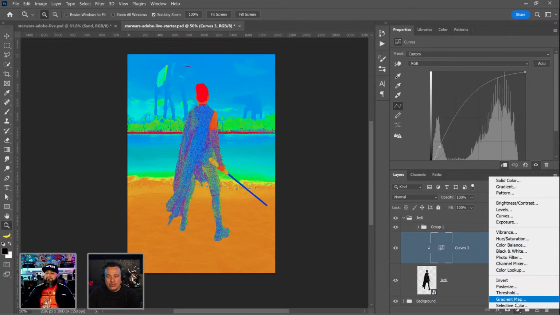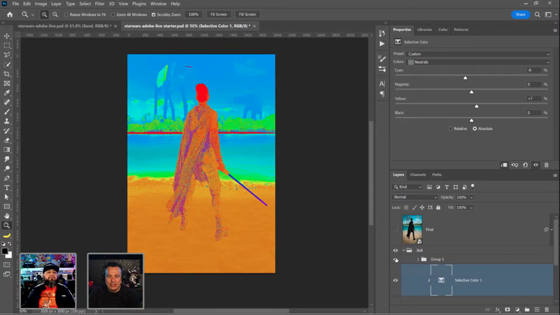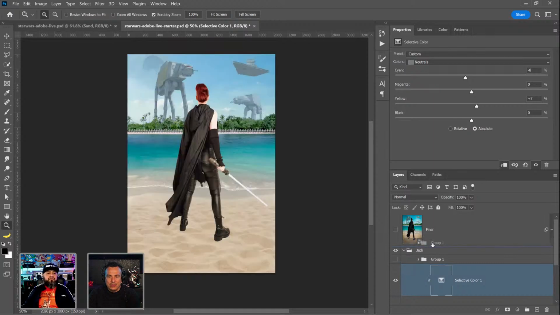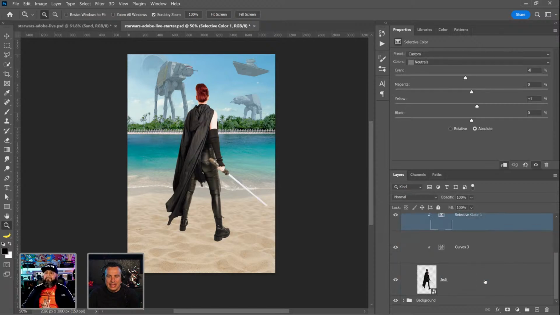So I'm gonna go into the selected color, click on the layer on the clipping mask, and under neutrals, I'm just gonna reduce the cyan to add a little bit of red and increase the yellow, and try to get that orange in there. Something like that. It doesn't have to be perfect, but that alone should make a huge difference. Yeah. So before and after, see that? And I think that really helps.